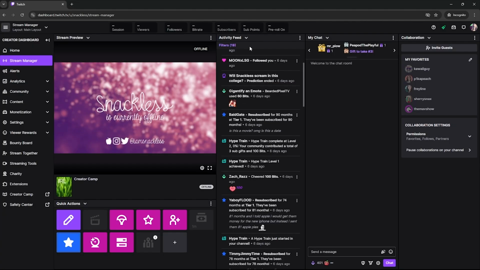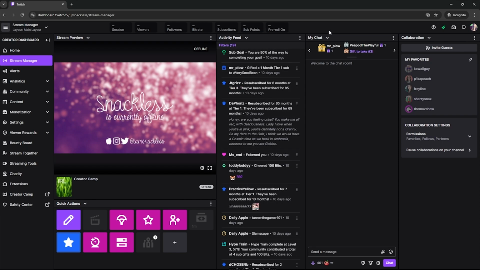Your activity feed tracks viewer notifications from your stream and includes things like follows, subscriptions, channel point redemptions, bits, goals, and more. The My Chat panel displays a running log of posts from your chat. You can even send a message here.